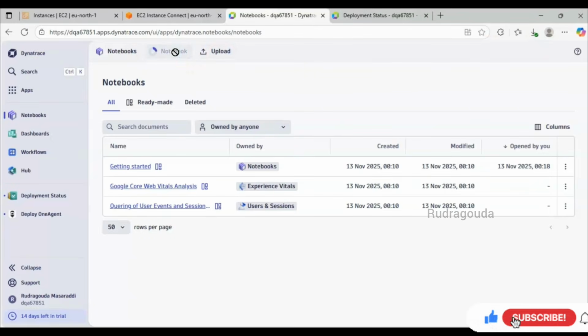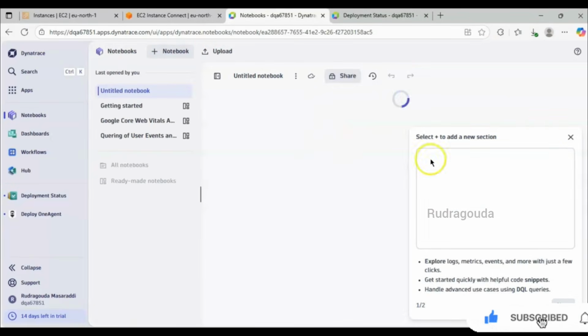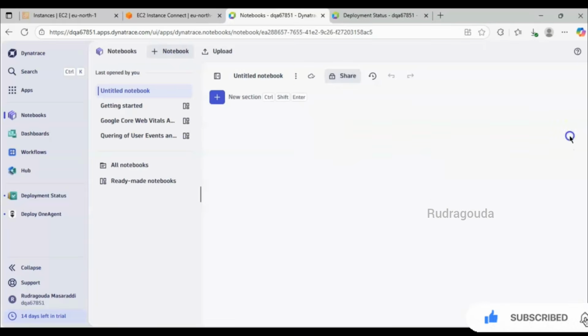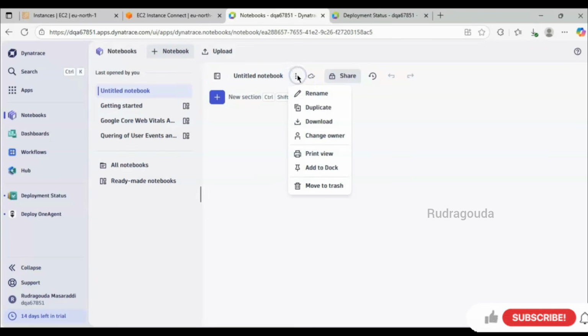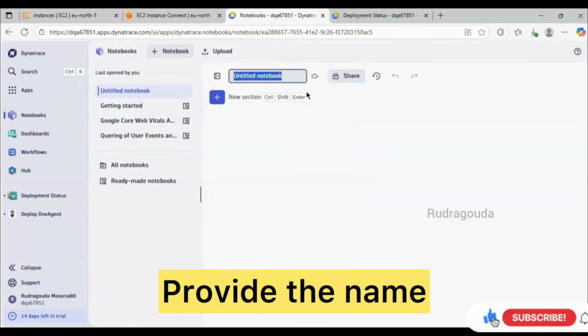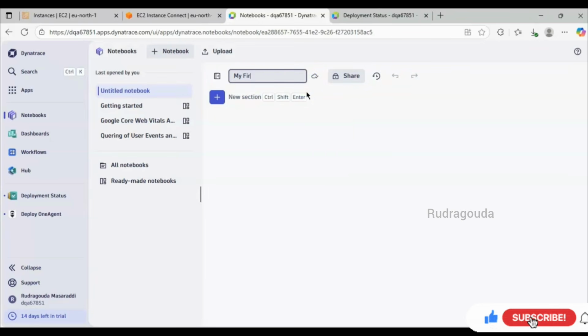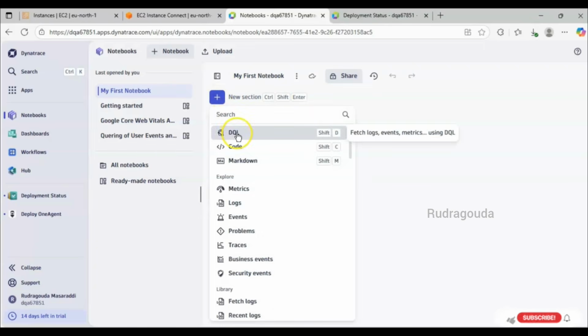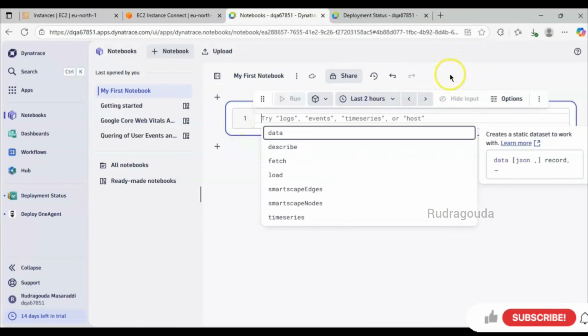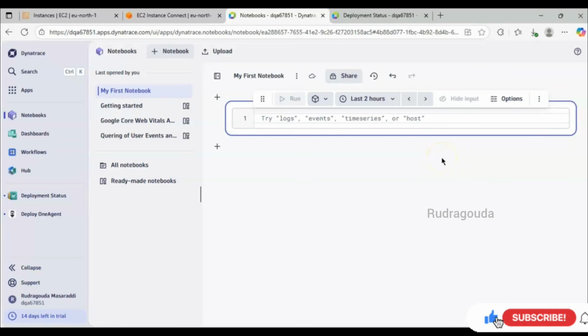Let me click on that, and it will open a new page where you need to provide the name to this one and write your DQL query. Right now it is taking by default as untitled notebook, and you can modify that. Let me rename that my first notebook. That's it. Then to write the DQL query, you need to click on this plus symbol and choose DQL here. Okay, and this is the interface you are going to write your complete DQL query.